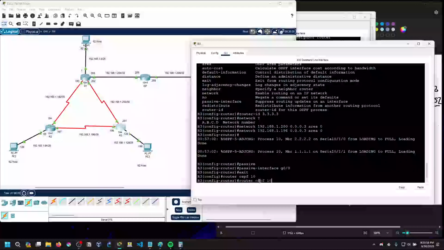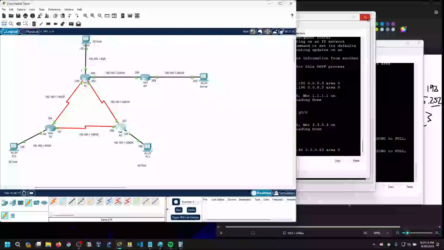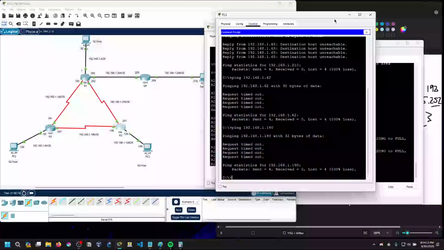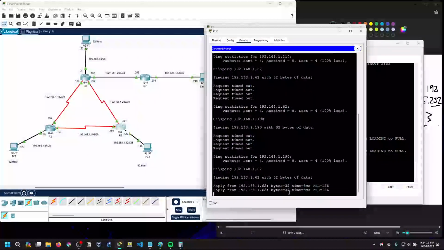Router OSPF 10. See if we have this one. Okay, that's great. We already have this going, so we can just do this faster. 128 and .63. Great. Now I feel like we should be able to ping now from PC2. So let's go and see. Yep, there you go. Now we're able to ping.